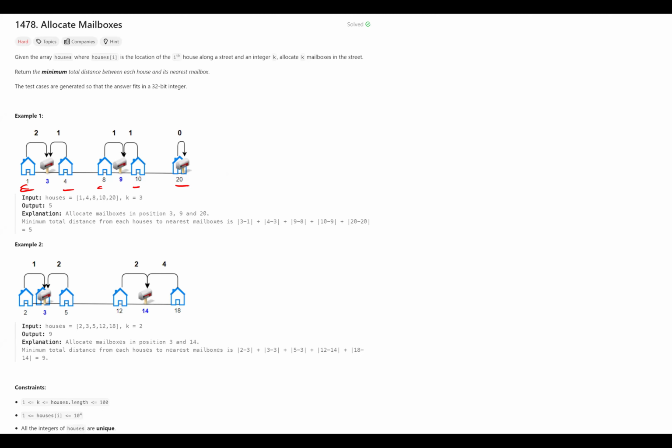Hi everyone, let's solve another Leetcode problem. And today's problem is problem 1478, allocate mailboxes. This is categorized as a hard problem. Let's see how we can solve this.